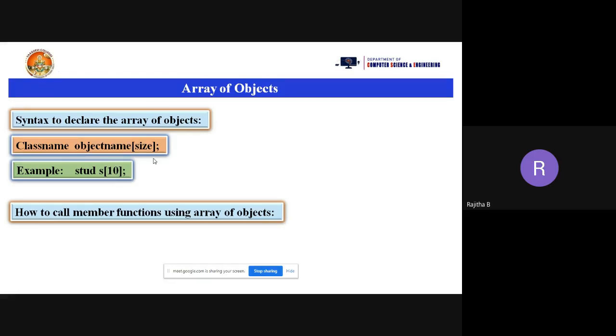How to call the member function? I'm not asking about the array of objects. Simply, I'm asking how to call the member function. We discussed this in the previous class already, and some of the people executed the program also. So how to call the member function?